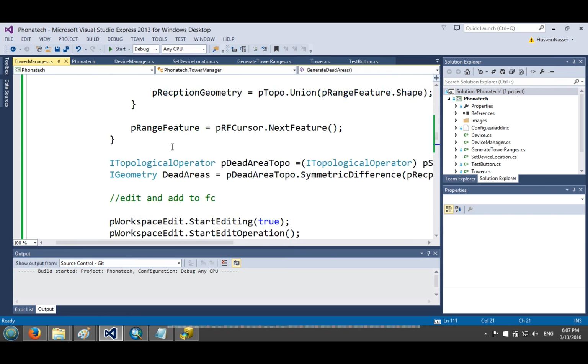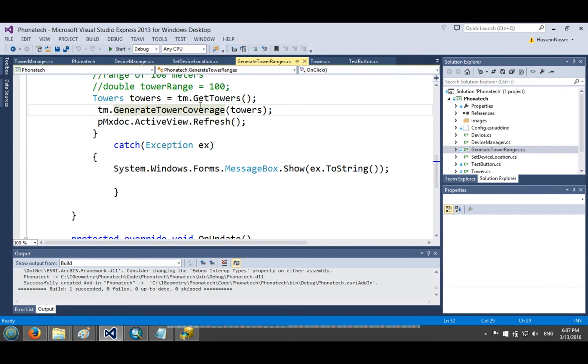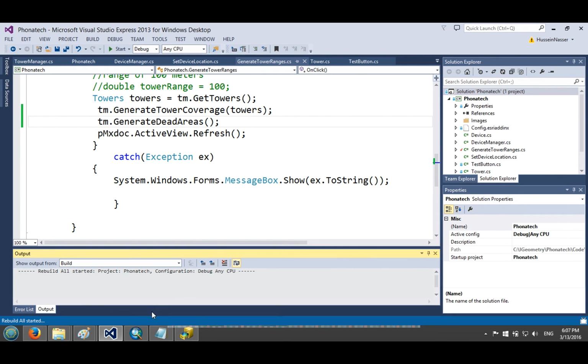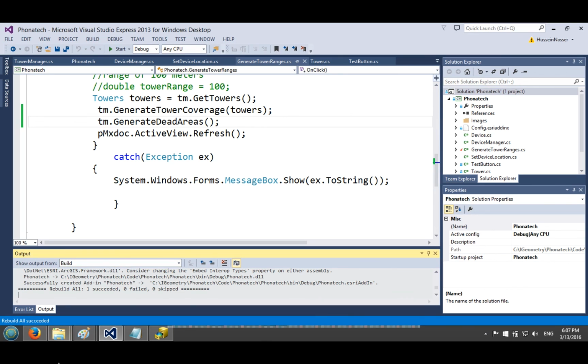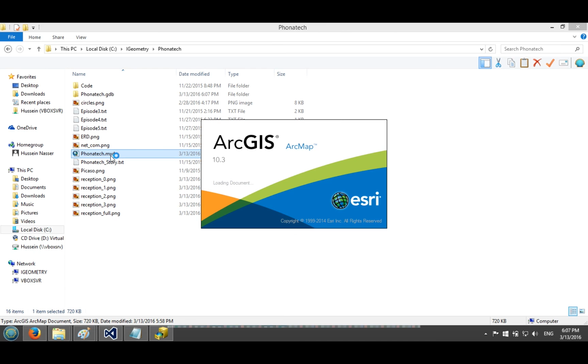Just for the sake of the argument, we're gonna refresh. But we didn't call this function yet, so I am going to generate the tower. When I generate the tower, I want to generate the tower, and I also want to generate the dead areas, right? So we're gonna hit 2 birds with 1 stone, right? How about that? Will it work? If that works, man, I'm good. But if it didn't work, I'm still awful.